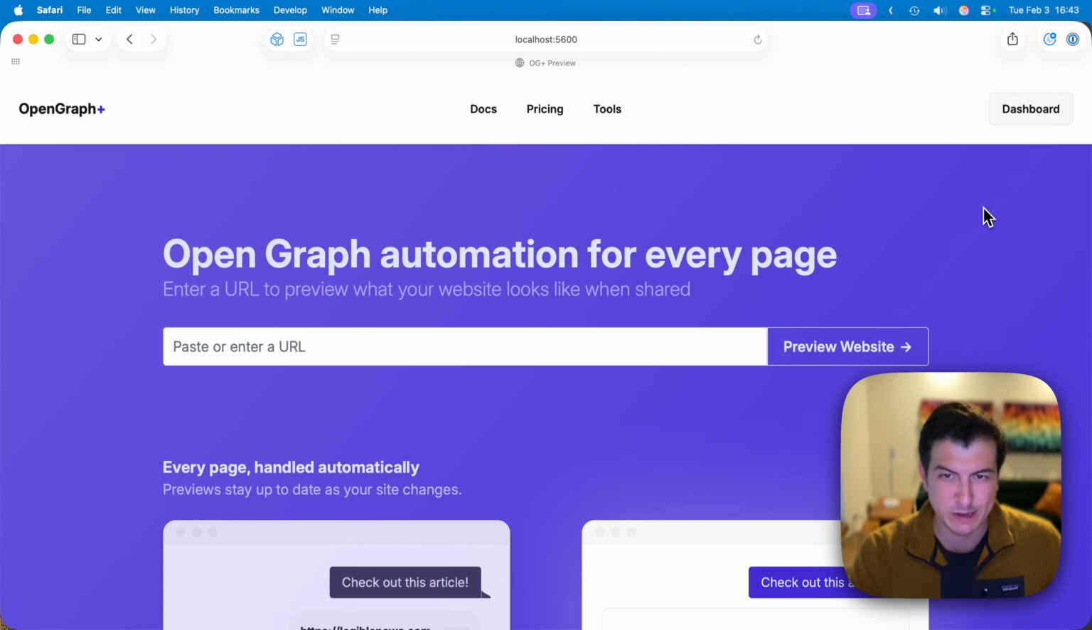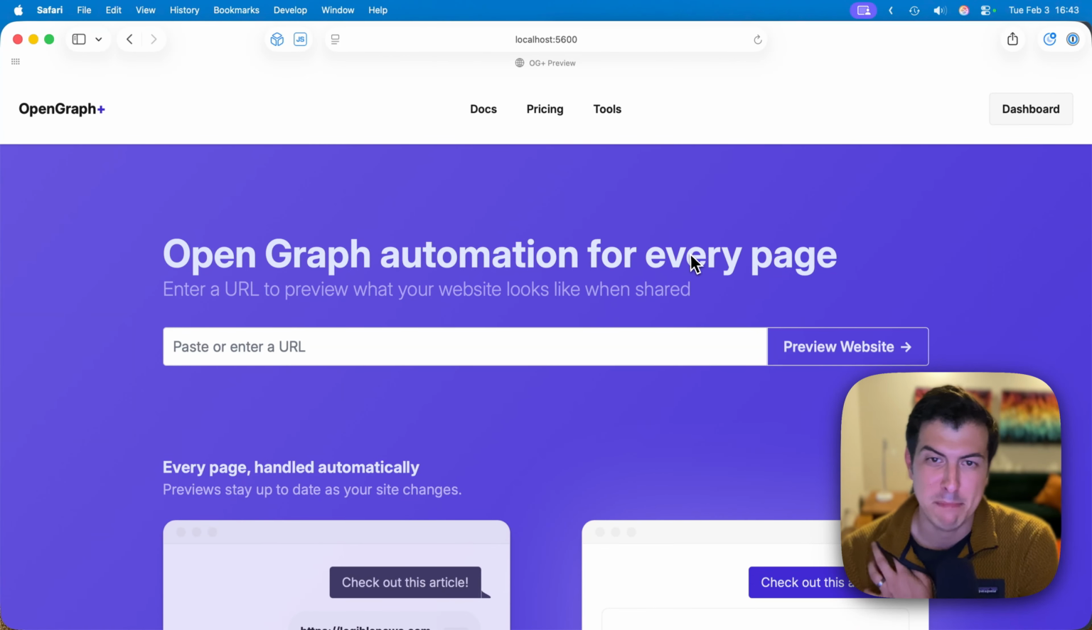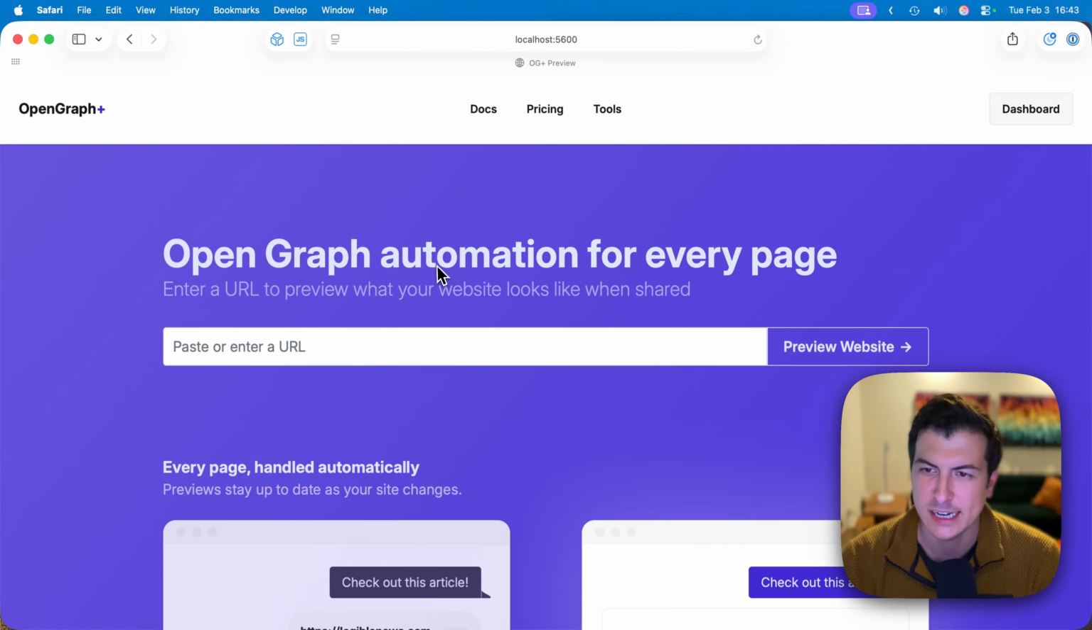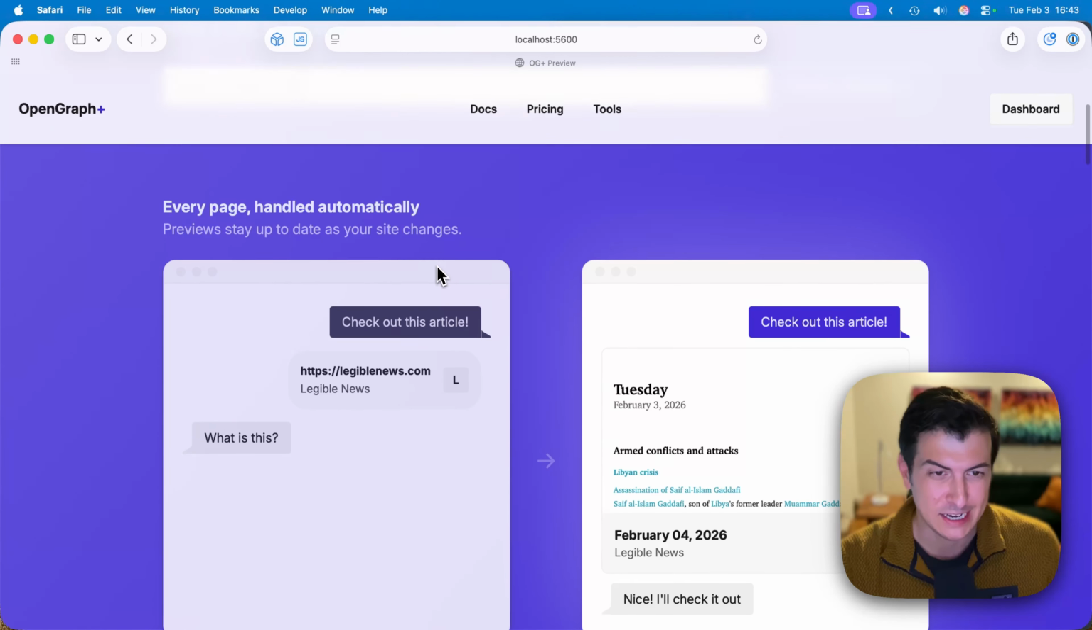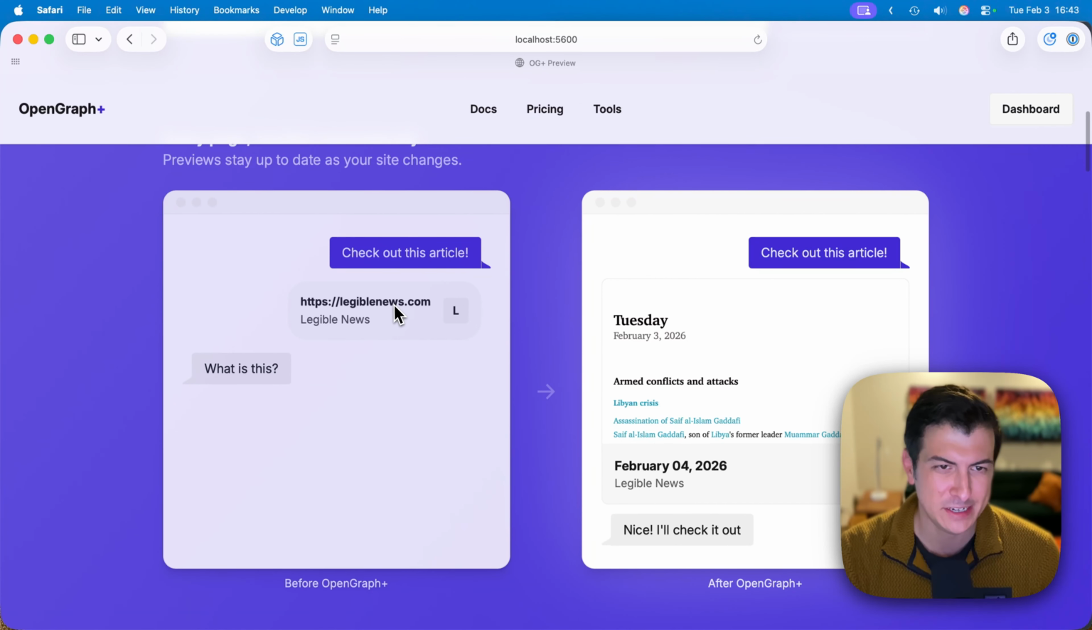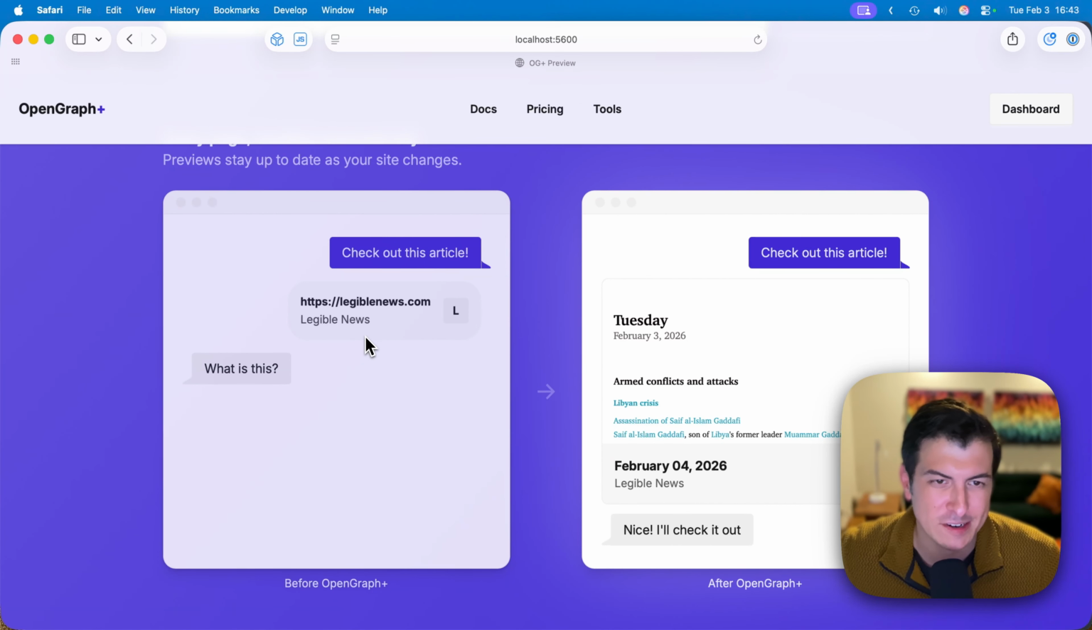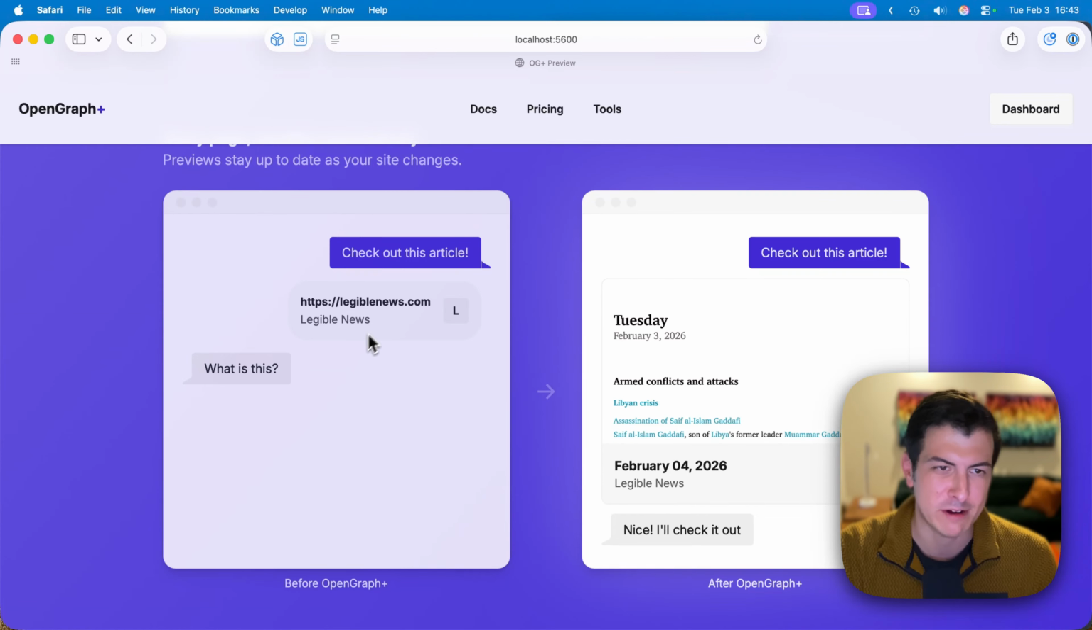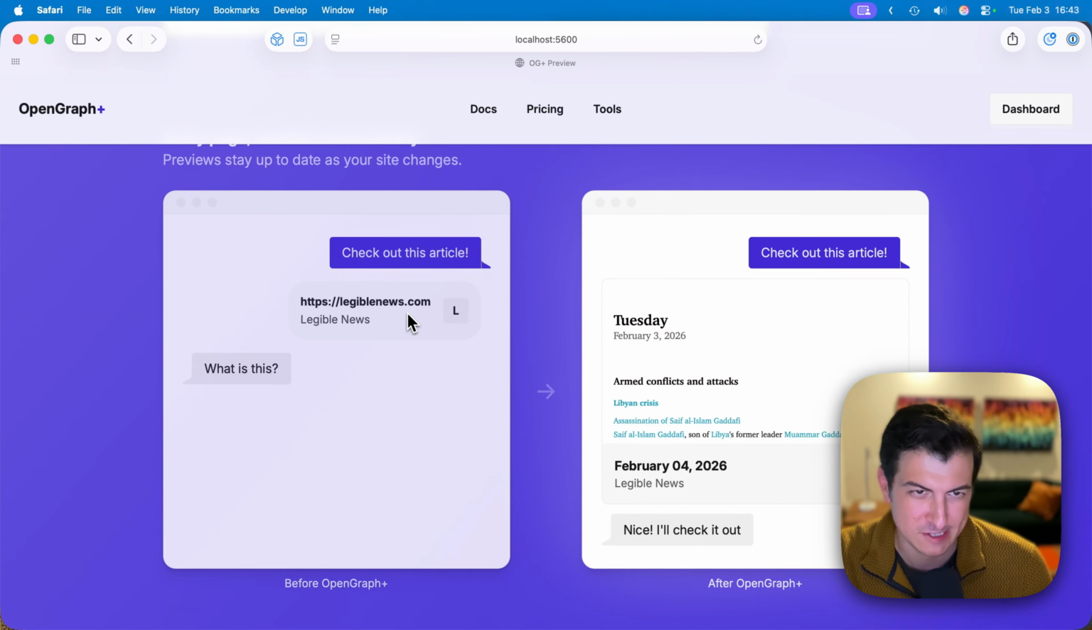Hey, I wanted to do a quick demo of the OpenGraph Plus macOS app that I've been working on. Before we jump into that, if you're unfamiliar with OpenGraph, essentially what it is: if you get a link, maybe through messages or on Slack or something like that, and it doesn't have OpenGraph, you're going to see just a link like this. It's small. There's not much to it.